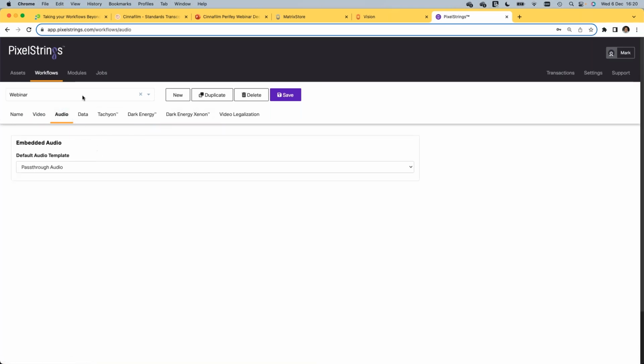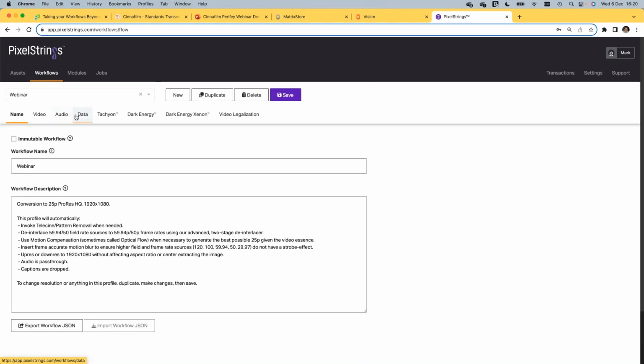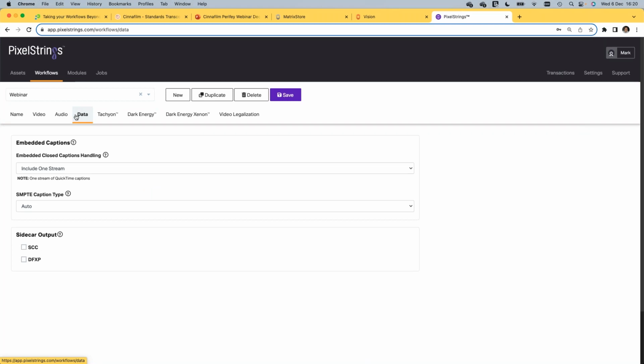We could select a number of different audio templates that are configured here in the modules area. So this is the configuration for the Skywalker Sound toolset. This will do channel remapping, upmixing, downmixing, loudness regulation, and so on. Going back into workflows here, we also have some ability to handle sidecar metadata, captioning, and so on, mostly closed captioning.